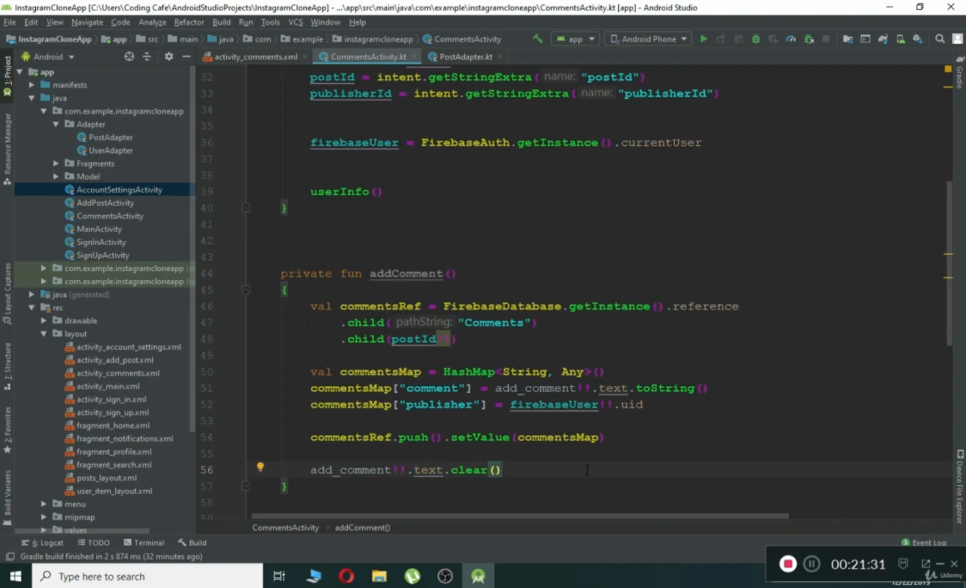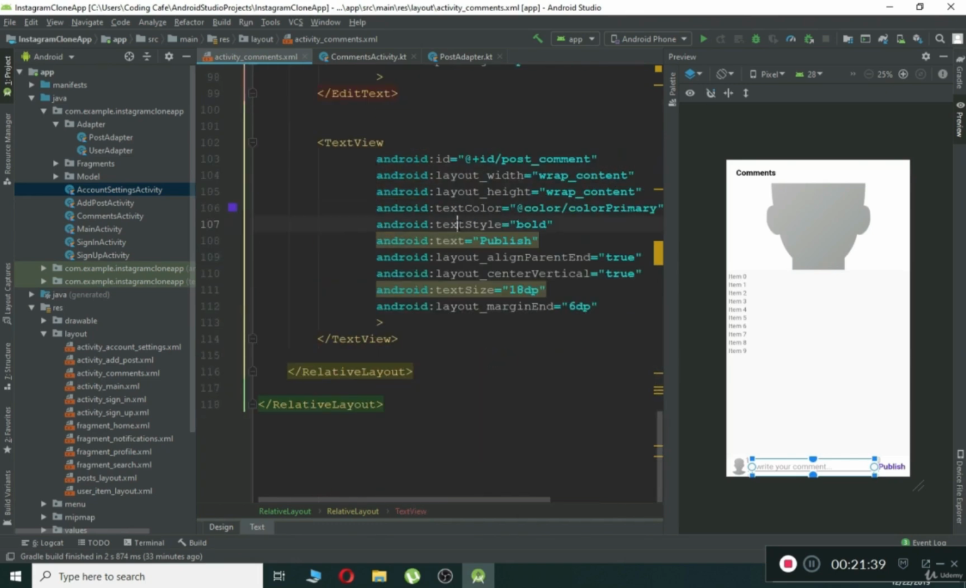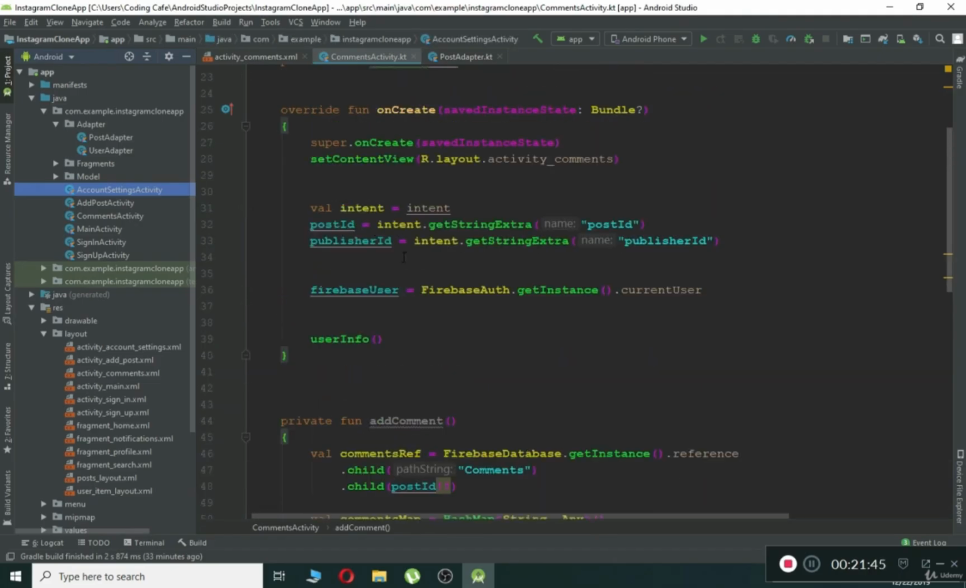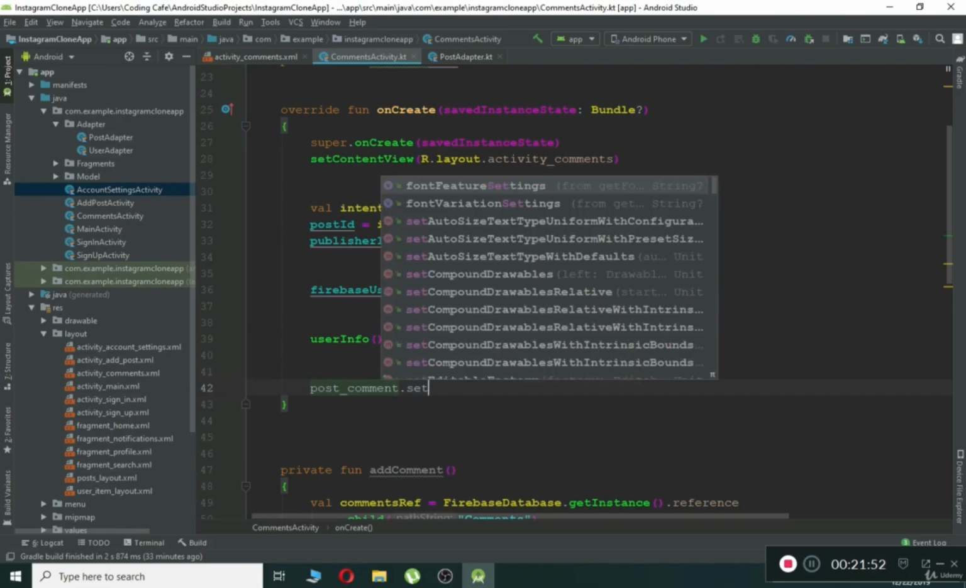So yeah, that's it. Now when the user clicks on this publish button, then we have to call this, which is over this text field basically. So post comment, the name of this one, copy it, come here, and inside our onCreate, after this user info, you can say comment dot set on click listener.